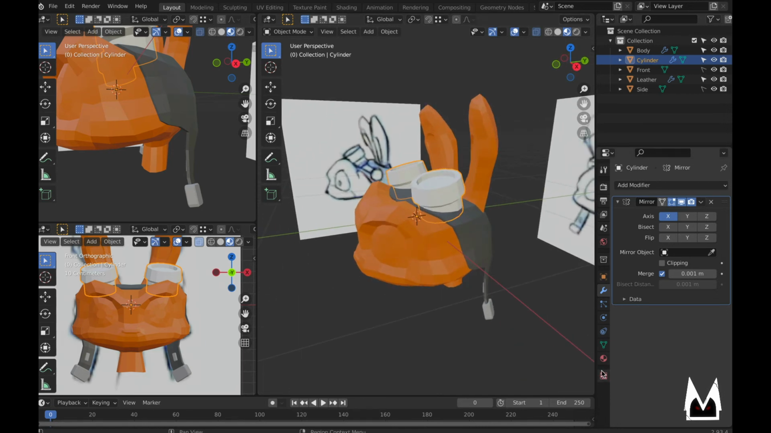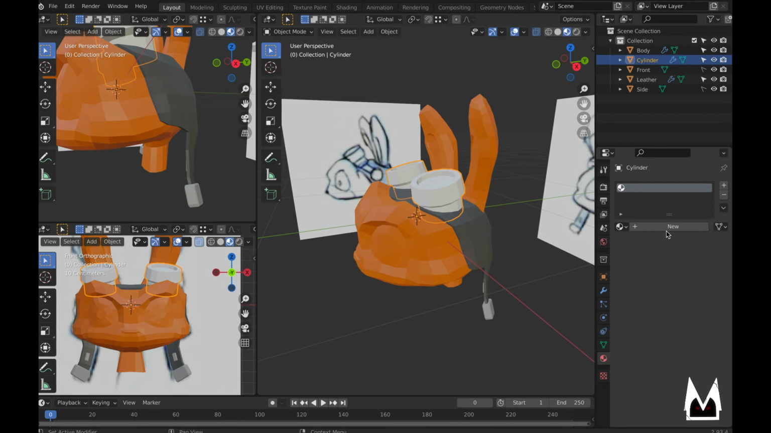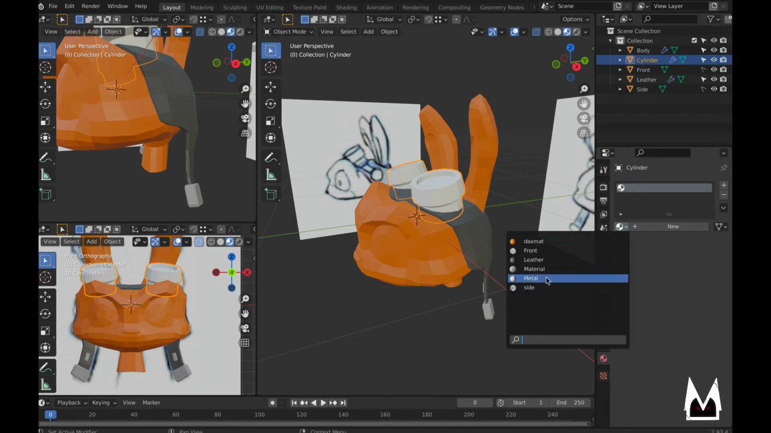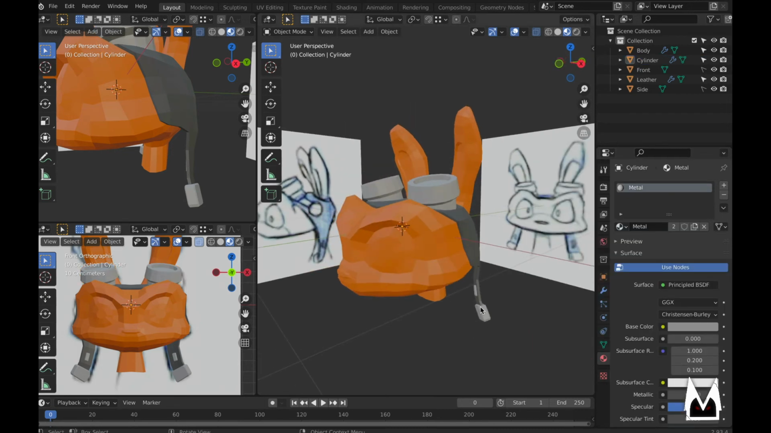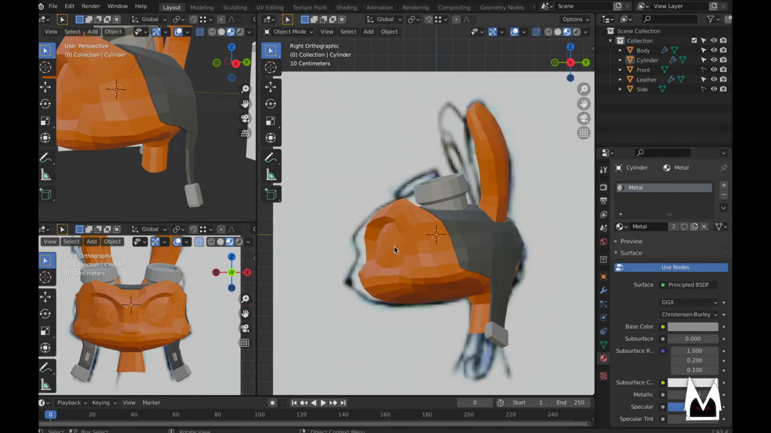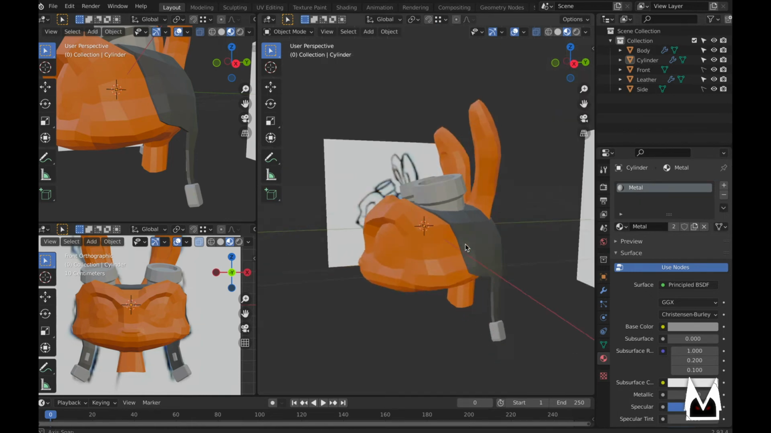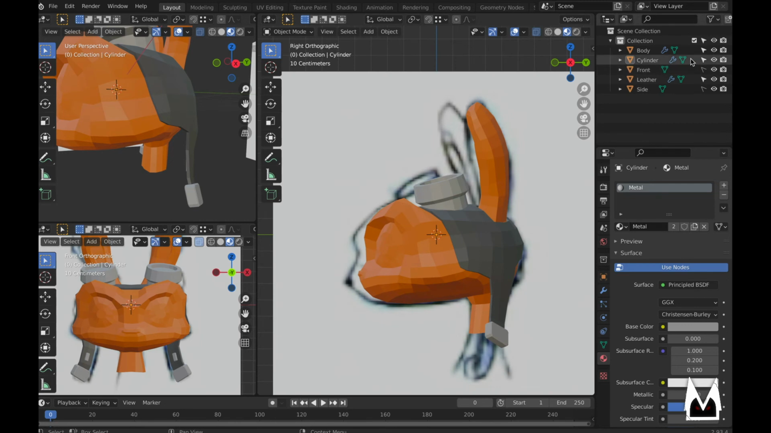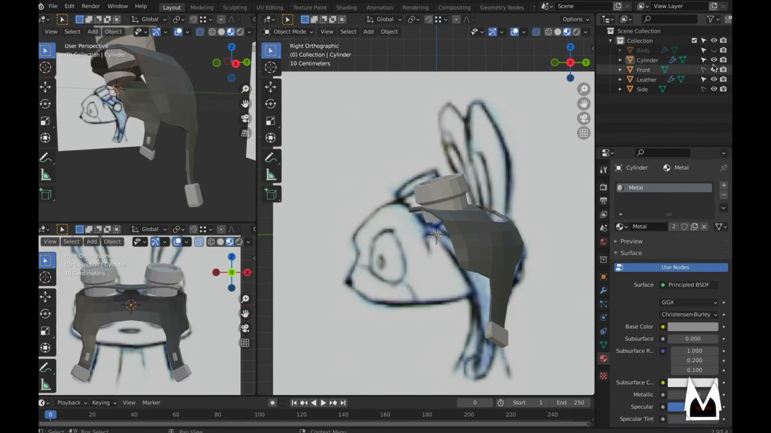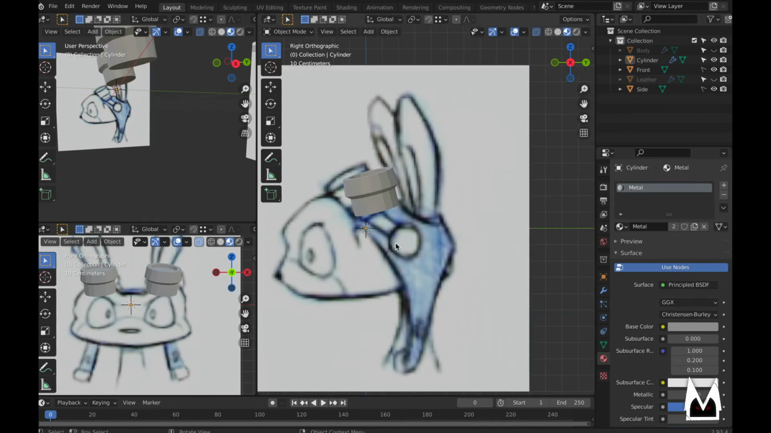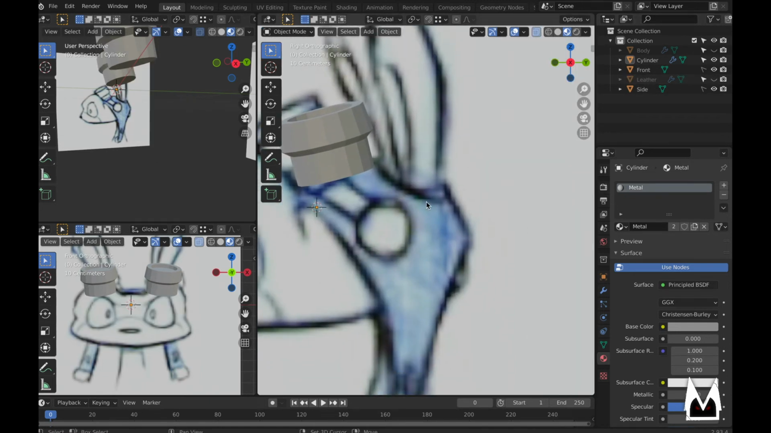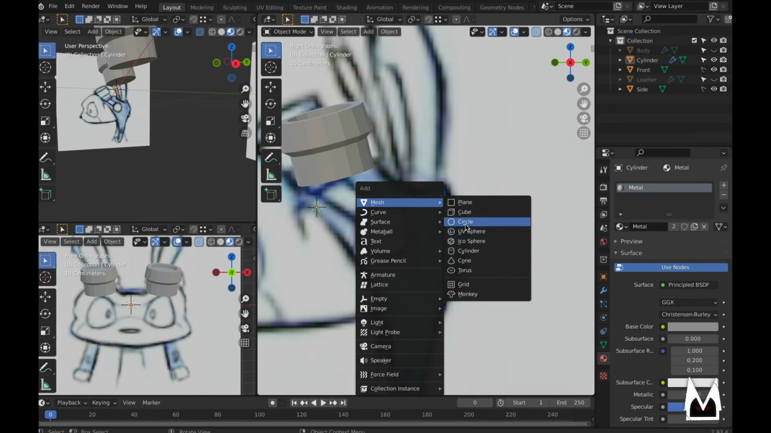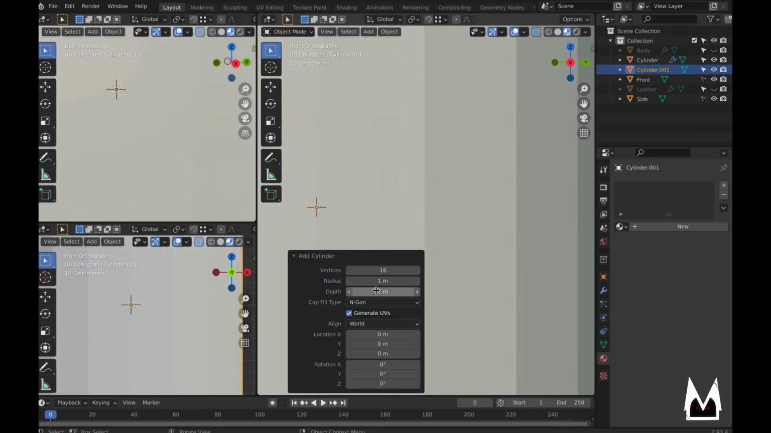Alright. Assign that metal material. Matching that. Alright, and now, final touch. This little harness clip thing. I'll just use another cylinder for this, sticking out of there. This time.